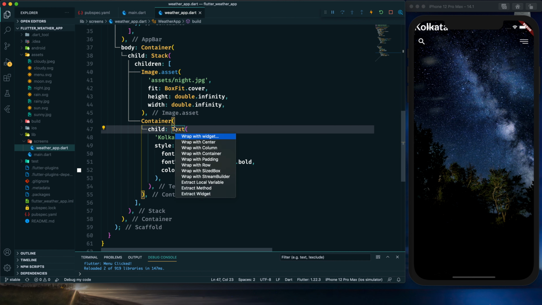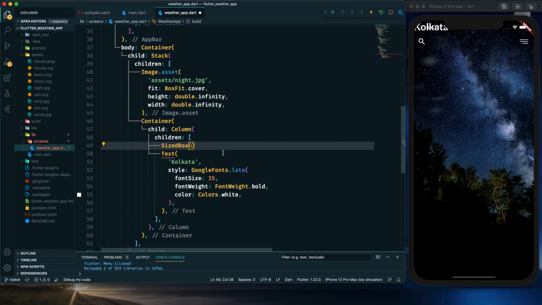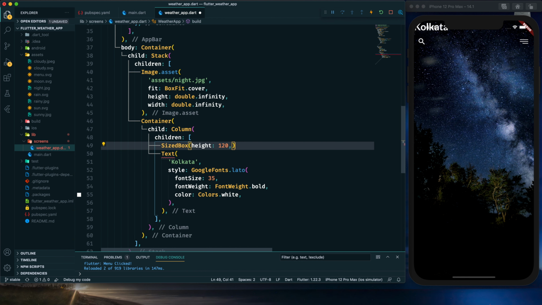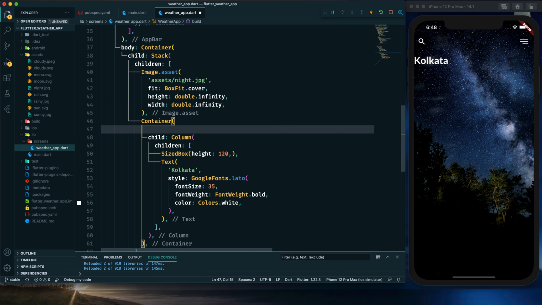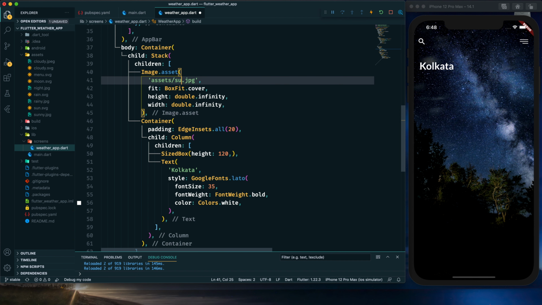So I will wrap this text with a column. Above this text widget I will use sized box height 120. Now after saving it, we can see that it's in a proper place. Now for this container I want to provide 20 pixel padding, so now it's in a proper position. Now let me change this image.